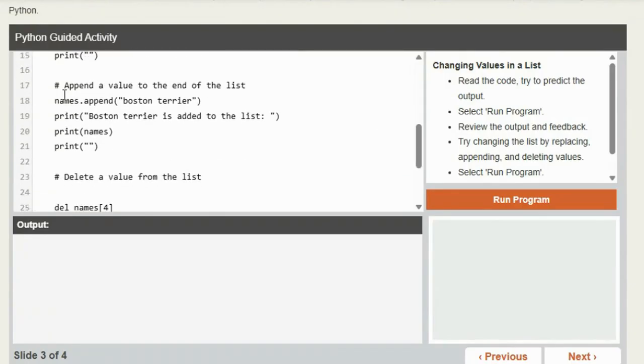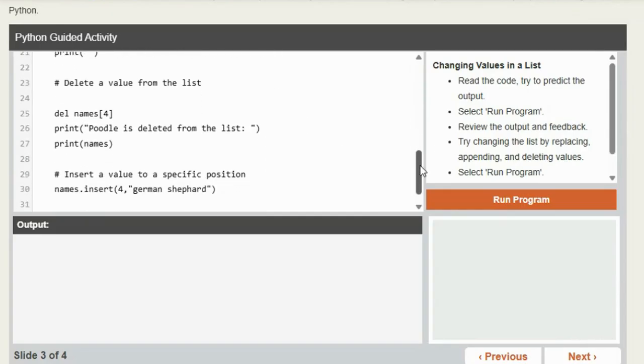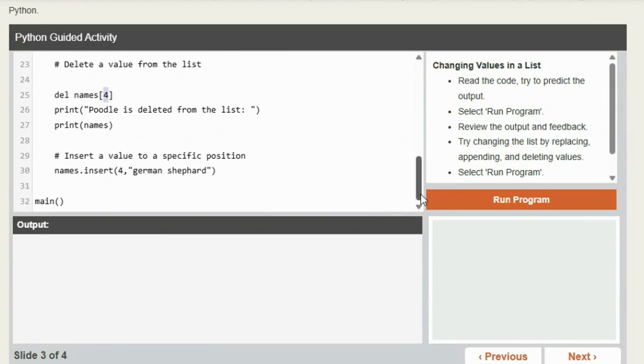Now it says append a value to the end of the list. Now we got a 6th dog, apparently, right? Append Boston Terrier. So we're adding Boston Terrier. This is added to the list. And then we're deleting something. Now we're deleting whatever the number 4, the Poodle. Poodle got deleted. And then it says insert a value to a specific position, names.insert for German Shepherd. So let's compare and see how this works.